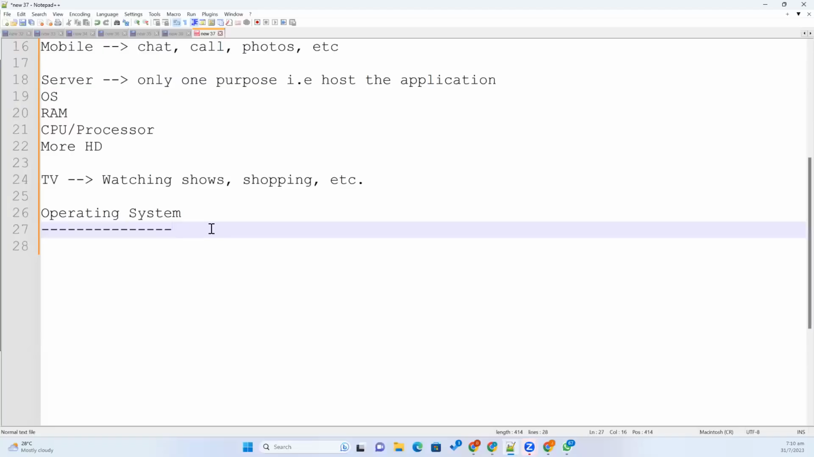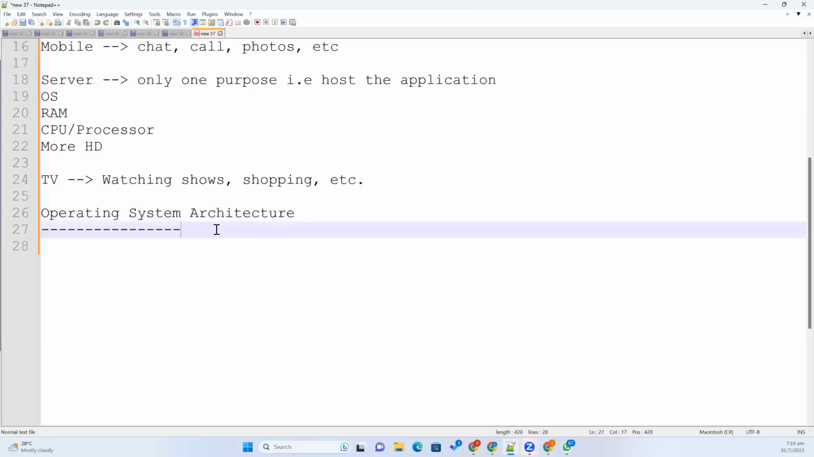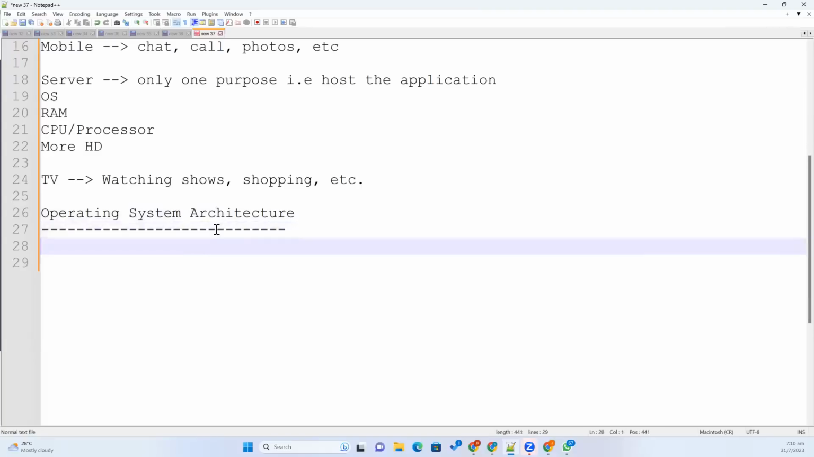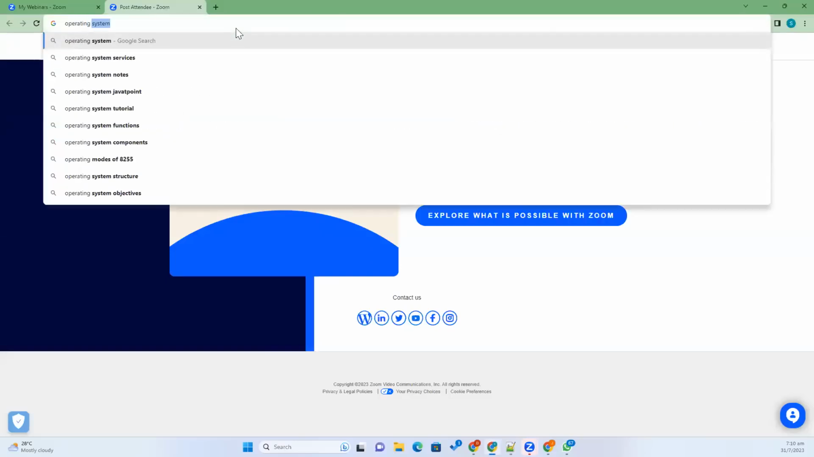Now let us discuss the operating system architecture. This session may be a little bit theoretical for maybe around 45 minutes, and later we can enter into the Linux commands. Okay, so if you see operating system architecture, why is it designed?